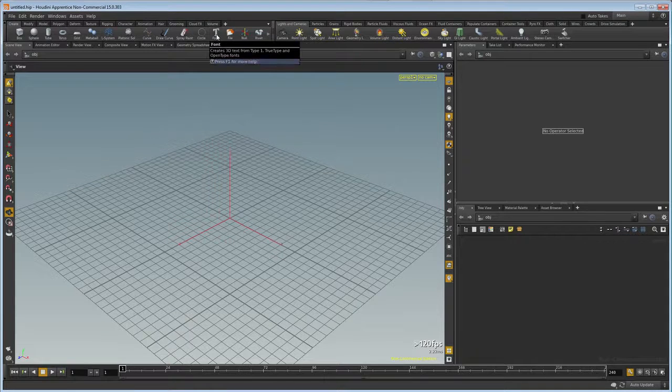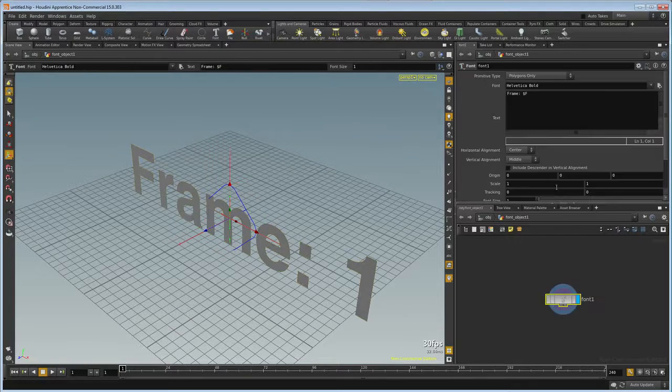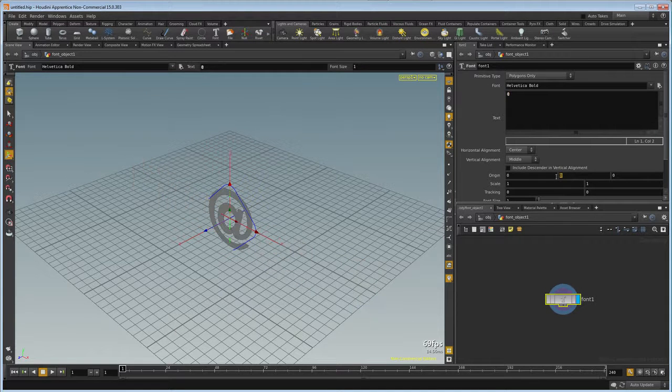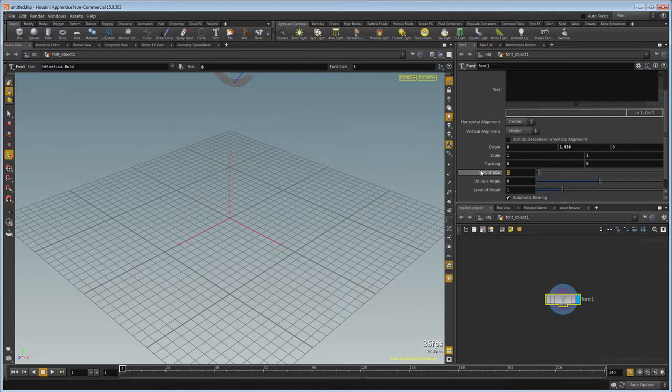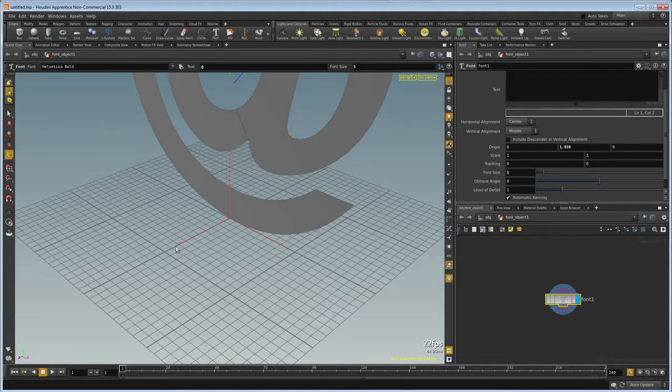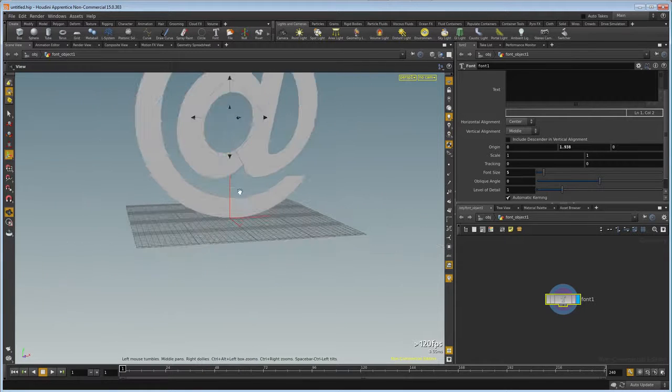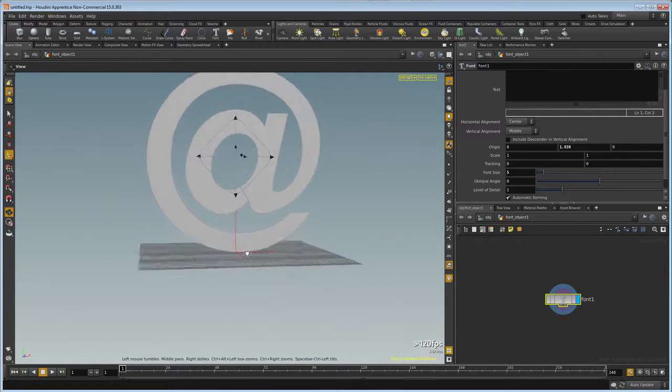Today we're going to make a crumbling font effect. So we'll control click the font, we'll dive inside, we'll type the @ symbol, and for origin we're going to type 1.938, and then for font size we'll type 5. And that makes the @ symbol kind of rest right on the ground plane there.